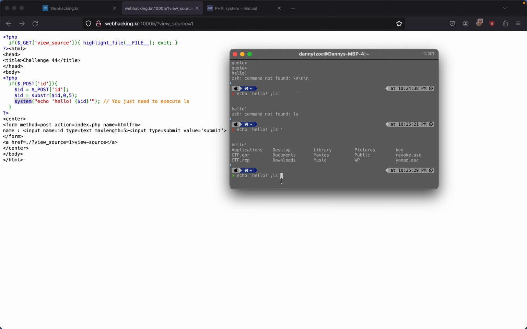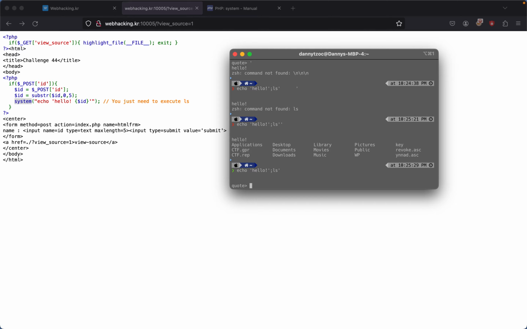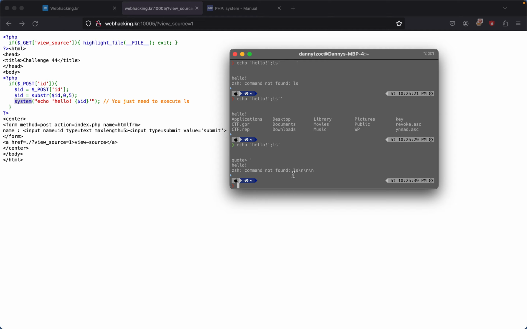I wonder what would happen if we didn't have this one. Then I'm pretty sure we'll get some errors. Yeah, we get a hanging quote. So I'm pretty sure that wouldn't work for the most part.